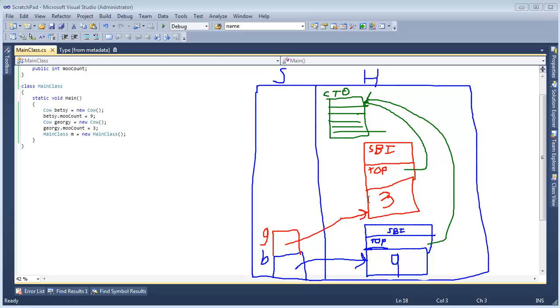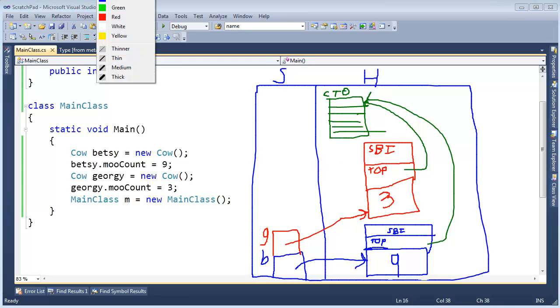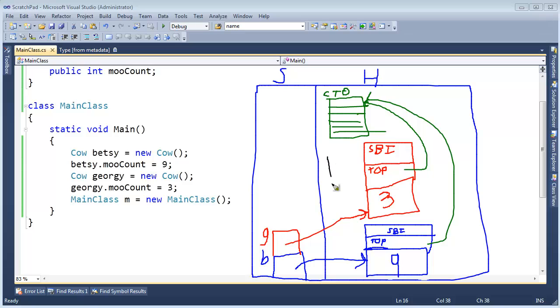One, if I instantiate a different type. In this case we had the main class here, which I never got to, but we wrote the code for it in the previous video. So main class, I'm going to instantiate main class, which is pretty empty. Let's do main class in black. So we'll instantiate a main class, and the only thing a main class will have in it is its type object pointer and its sync block index.